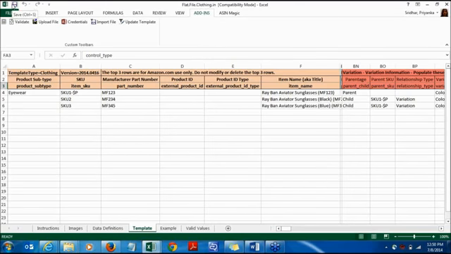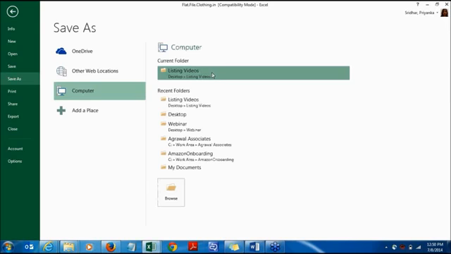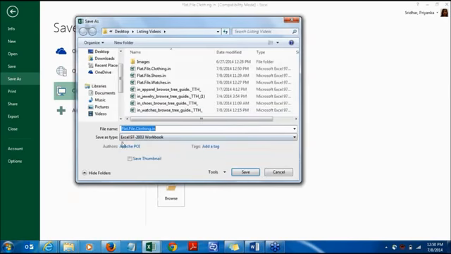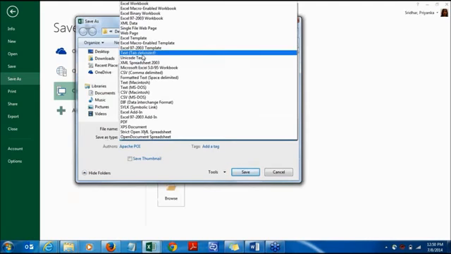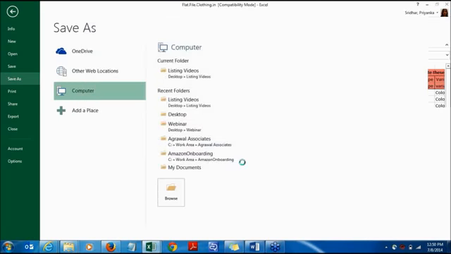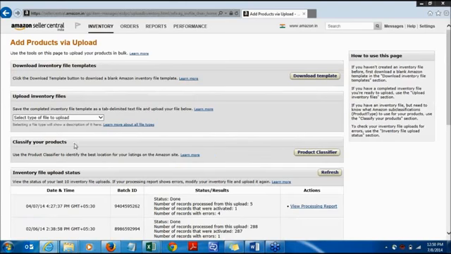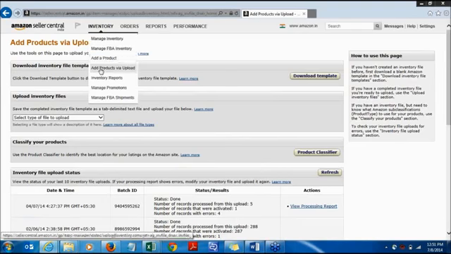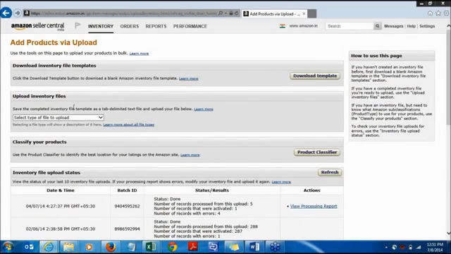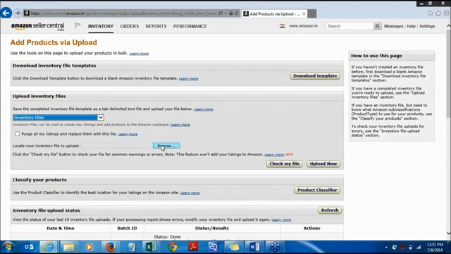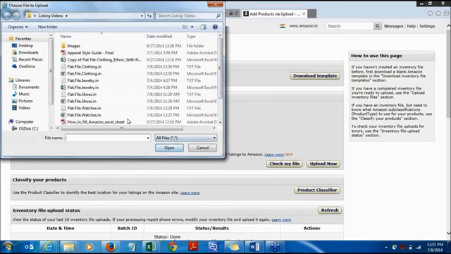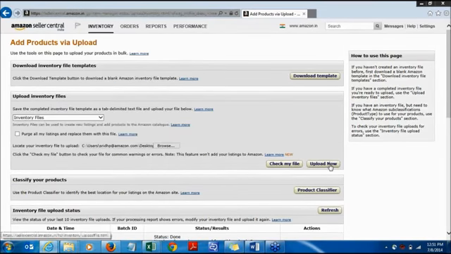Once you finish listing all your products in the Excel sheet, you need to save the file. You need to save it as a text file. That is, when you click on save as, under save as type, you need to choose text tab delimited and click on save. This will save the file as a text file. Go back to Seller Central. Under inventory and under add products via upload, go to upload inventory files and choose inventory file. Click on browse and select the flat file that you have created and upload it.